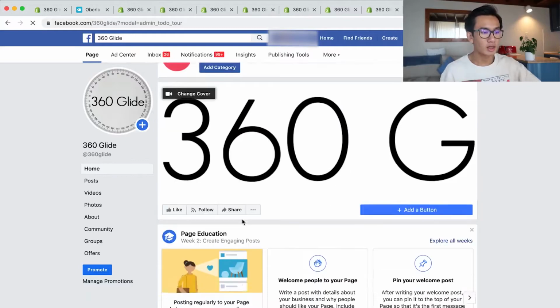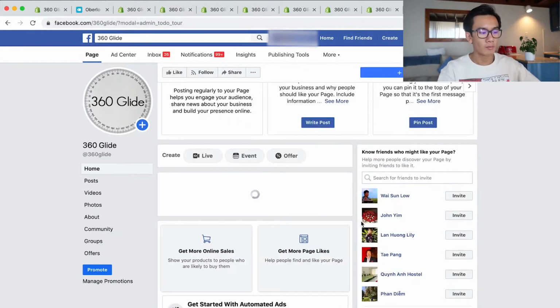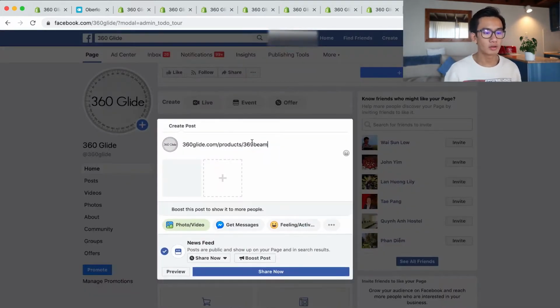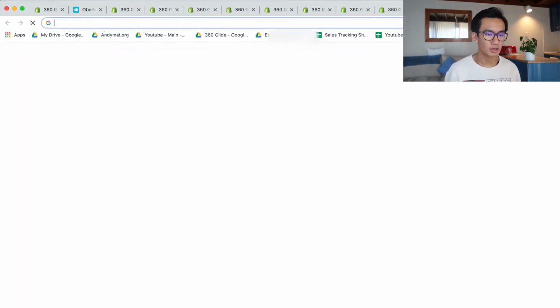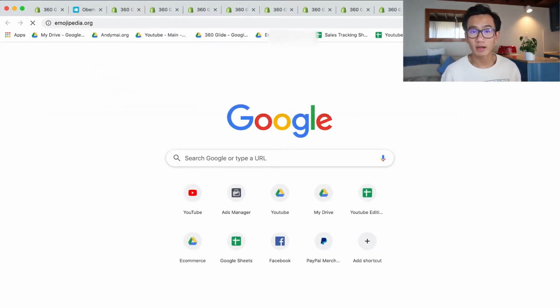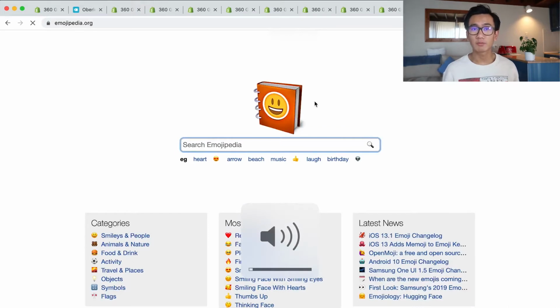Then I go to 360 Glide's Facebook page, and I'm going to create the first post. I'm going to upload the first photo, which is the 360 beam. I'm going to get the URL to the product and link it in. Now I'm going to make the ad copy. I'm going to make something very simple and generic that I can copy and paste for all 10 watches.